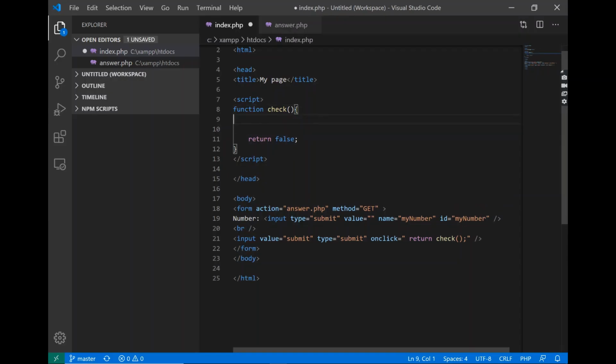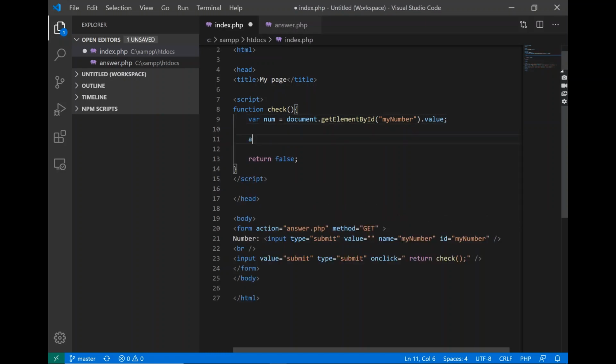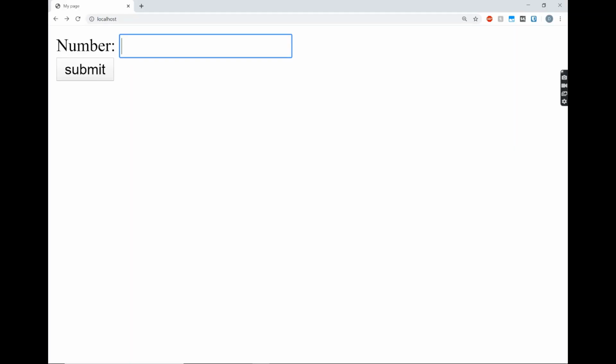Let's make a new variable, var num equals document dot getElementById. And which element are we going to get? The my number text box. And we're going to get its value. Now in order to display its value, we're going to use the alert dialog box. Alert the number every time. And we're still going to return false. So now whenever you type in here, we're going to see it come up in the alert box. And still we're going to return false, so it still won't go to the next page.